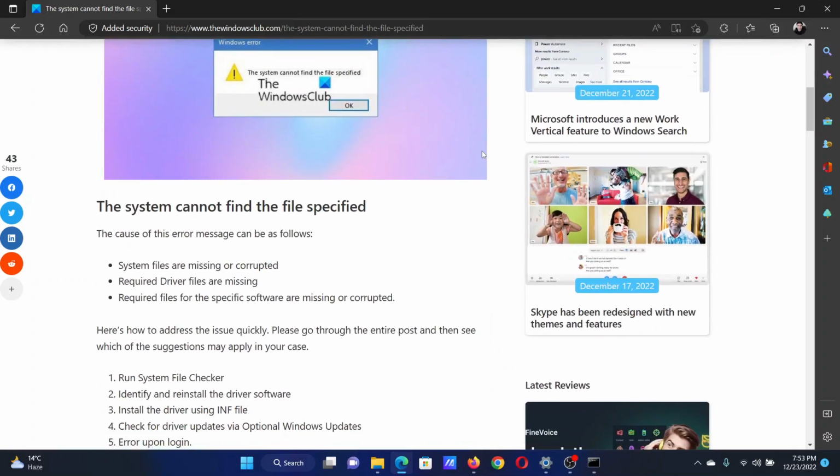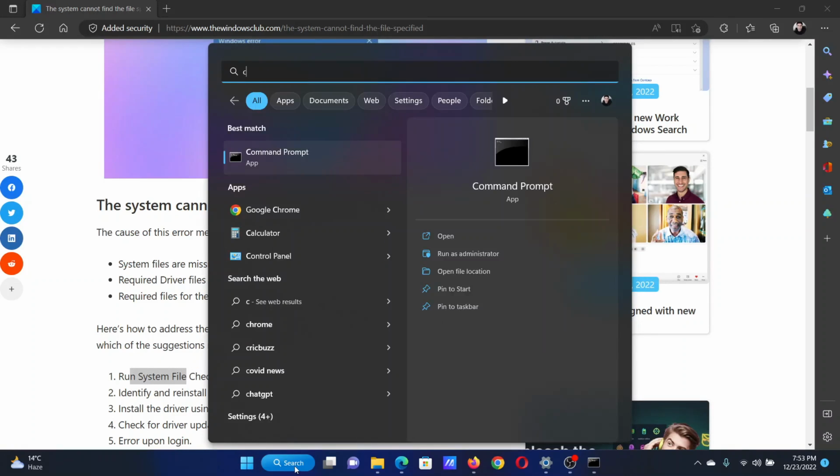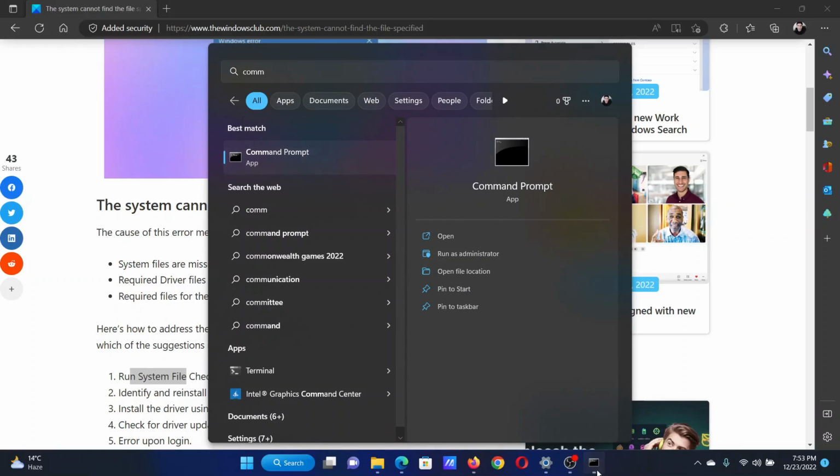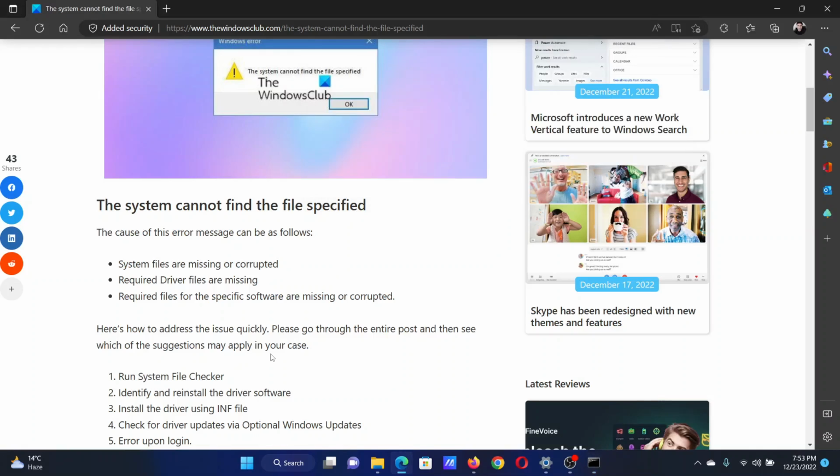The first solution is to run an SFC scan. Search for command prompt in the Windows search bar and click on Run as Administrator in the right pane to open the elevated command prompt window. In the elevated command prompt window, type the command SFC /scan now and hit enter to invoke the SFC scan.